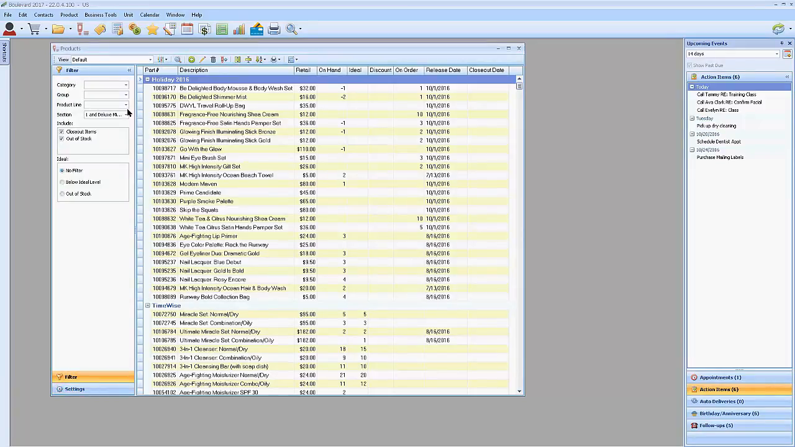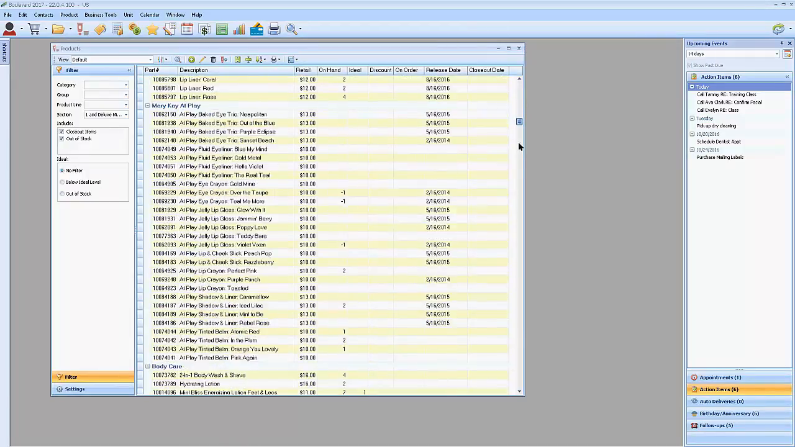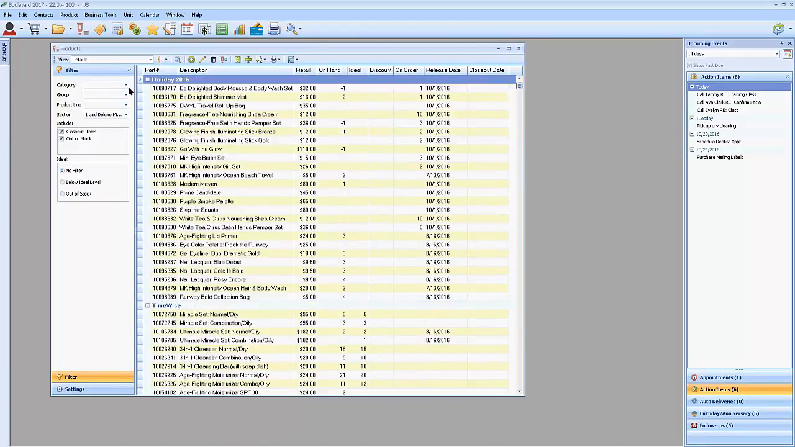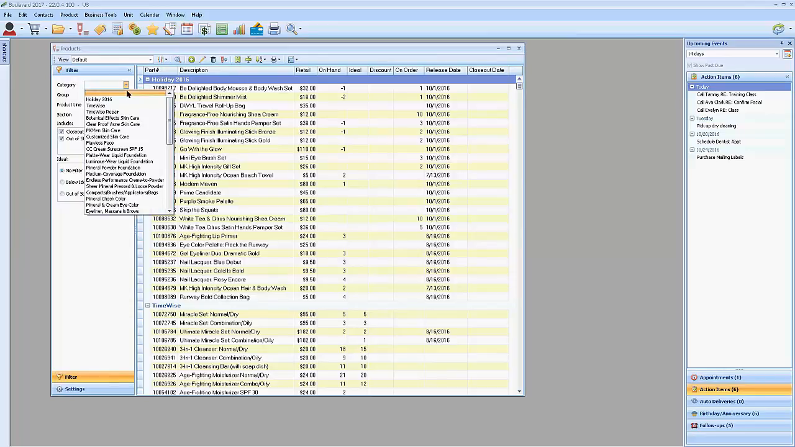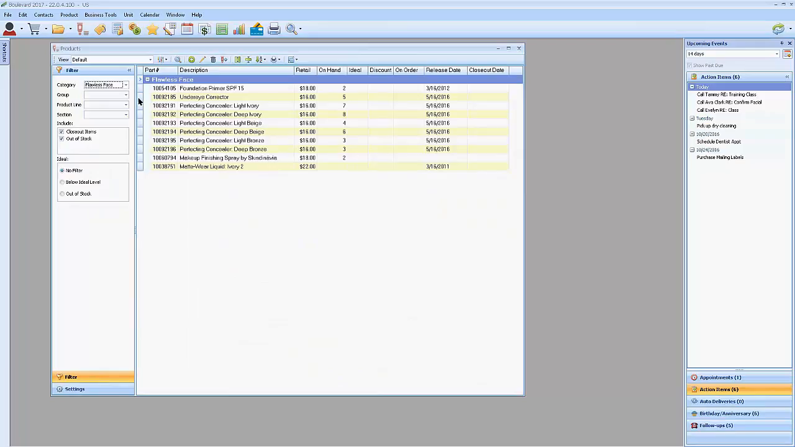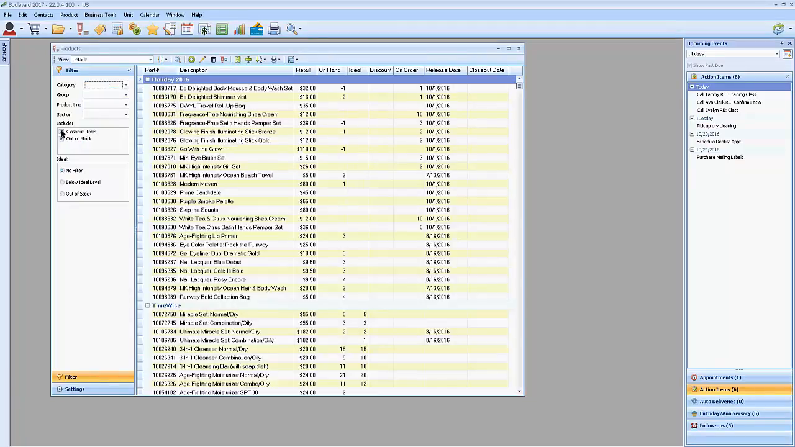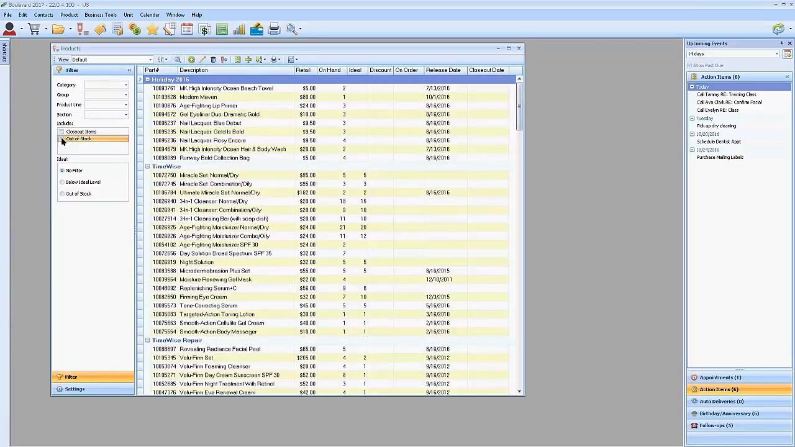Okay, so then the filter sidebar. If you have the category group and product line boxes blank, then what that's going to do is display all of the products. But if you want to filter it down to only see products in a specific category, you can choose the category and it will only display the items in that category. Alternatively, you can do the same thing for group or product line, as well as if you want to include your closeout items and if you want to include out of stock or not.